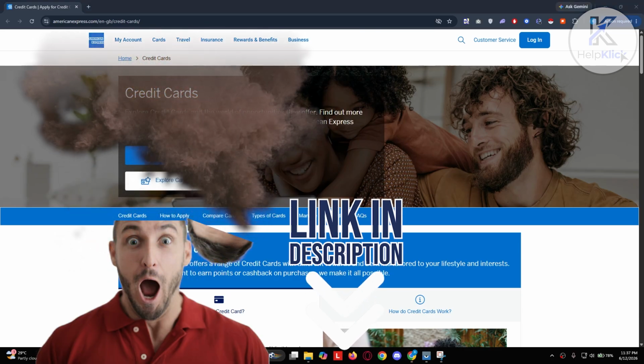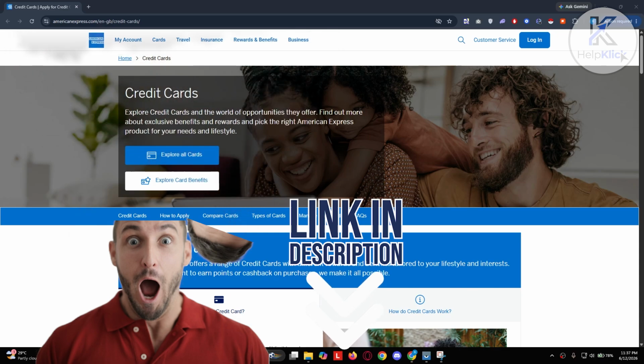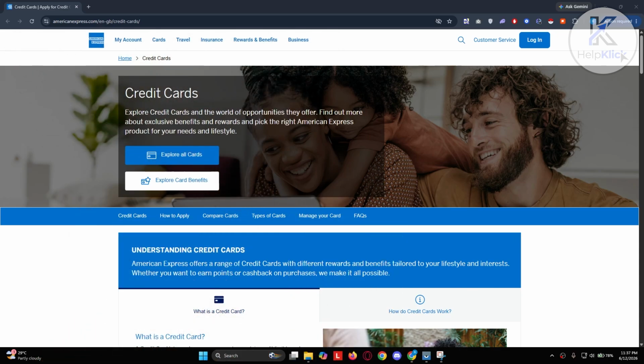So let's get started. If you want to apply for an American Express credit card while you are in the UK, the first thing you need to understand is the regional restrictions. If you visit the American Express website hosted in the US, that's a different region. American Express has its own website for the UK, so you want to go and access that website.